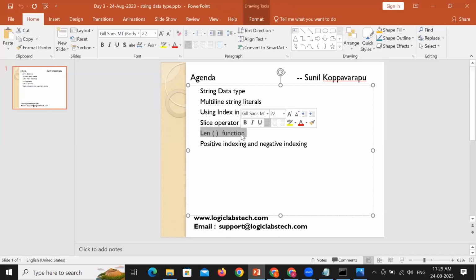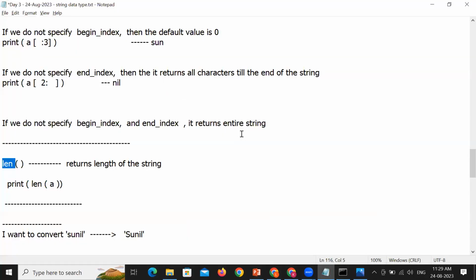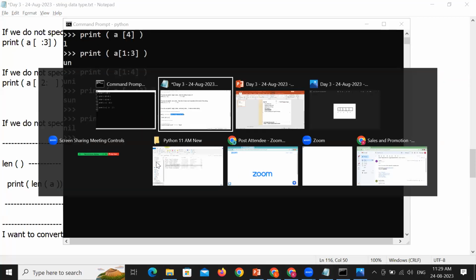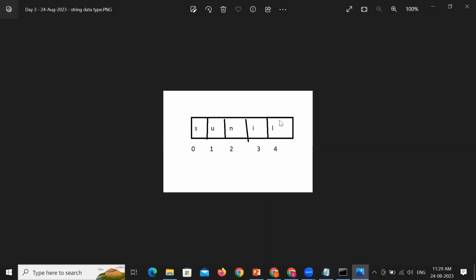Hi participants, I want to introduce one more function in Python called the length function. What is the purpose of the length function? It returns the length of the string. What do you mean by the length of the string? For example, what is the length of the string Sunil? Sunil is how many letters long? 1, 2, 3, 4, 5 letters.